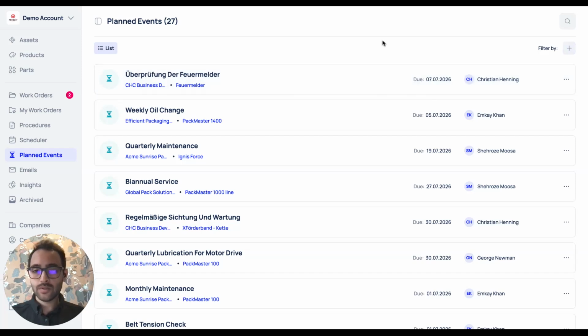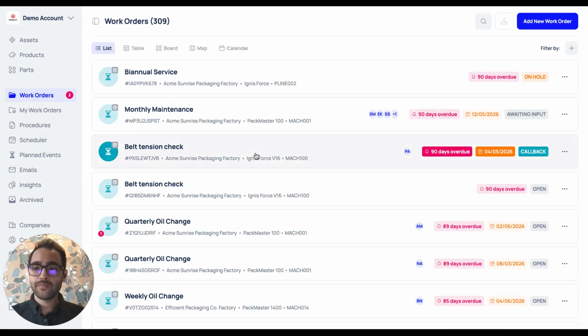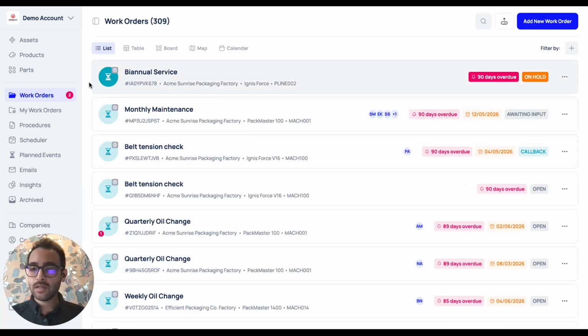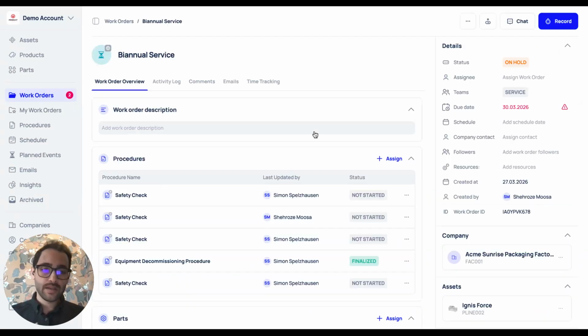You can, of course, filter if you wanted to see everything for a particular asset, or you could also go into that asset to look at these. Now, what happens when these trigger? You have this hourglass icon. Work orders created with this hourglass icon is what tells you that this was a preventive maintenance event, unless, of course, you've set up a certain work order with the same icon. And when you go into these, they look like any other work order in the system.